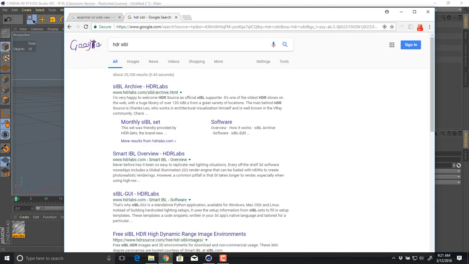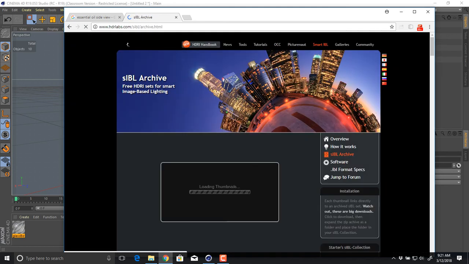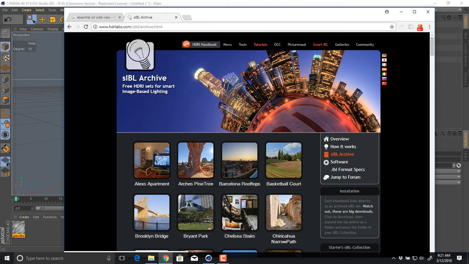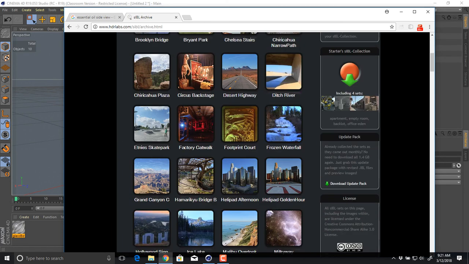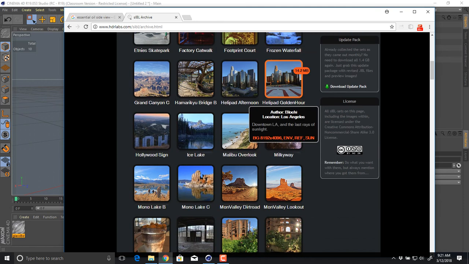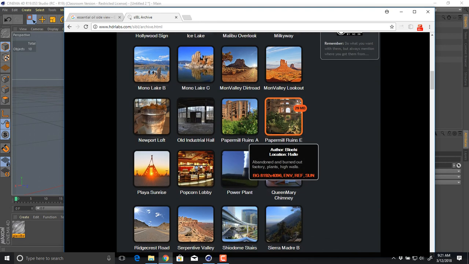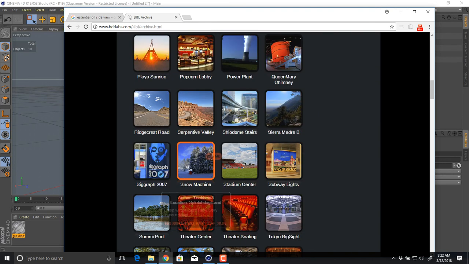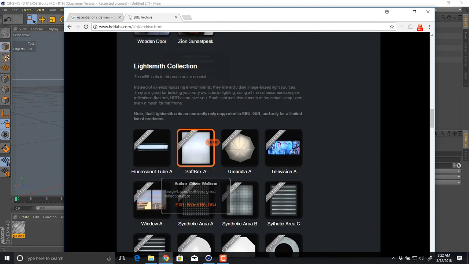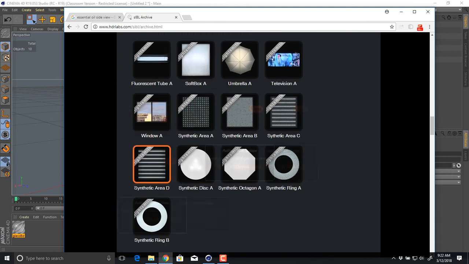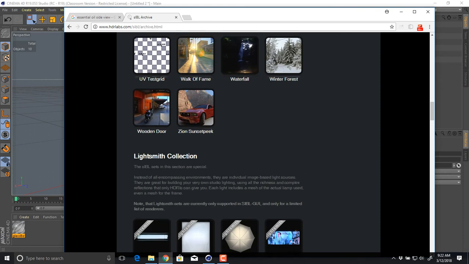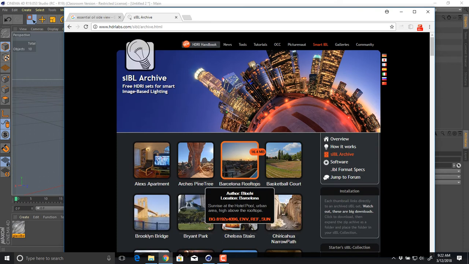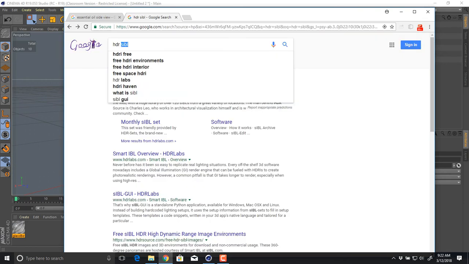So there's a website called HDR Labs SIBL, which is the Sibl Archive at HDR Labs. You can get to it that way. And these are all different environments where you can put your glass basically, or use it for reflections or refractions. So you want to find something that has some nice coloring to it. You could also use stuff like this or things down there. I always just search HDR Labs SIBL and it takes you right to where the downloads are.